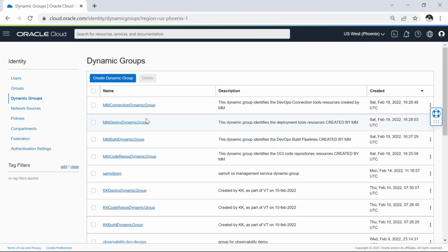As you can see, I have created the rest of the 3 dynamic groups. So in all, we have 4 dynamic groups that we have created. One is for the code repository, the other one is for the build pipeline, the third one is for the deployment pipeline, and the fourth one is for the DevOps repository connections. Now let me quickly show you the rules that I have written in each one of them.